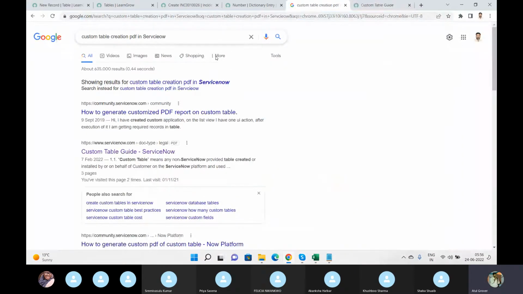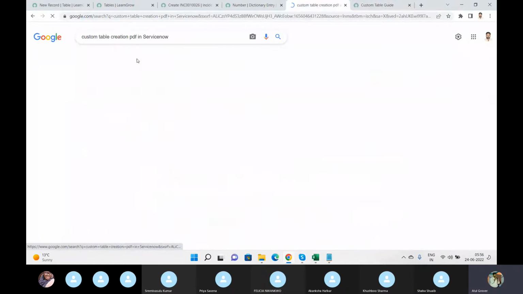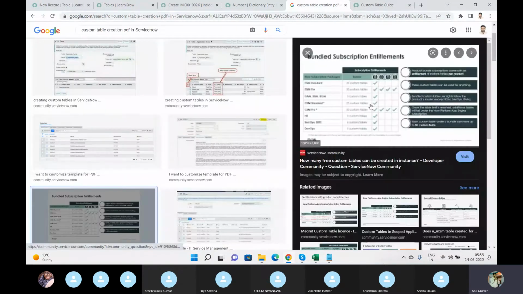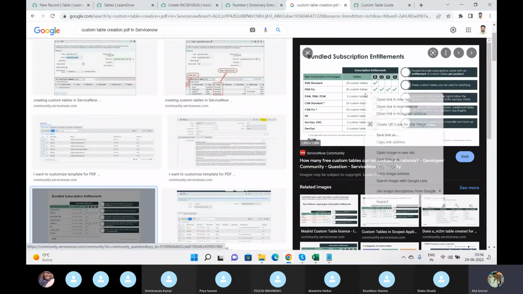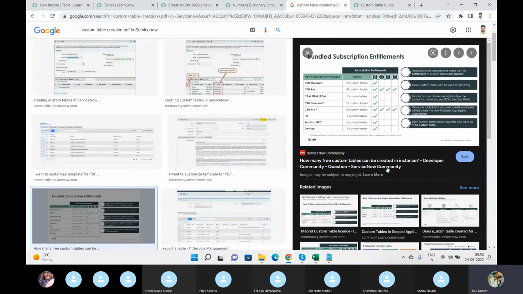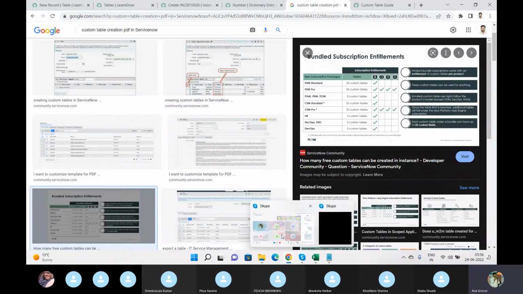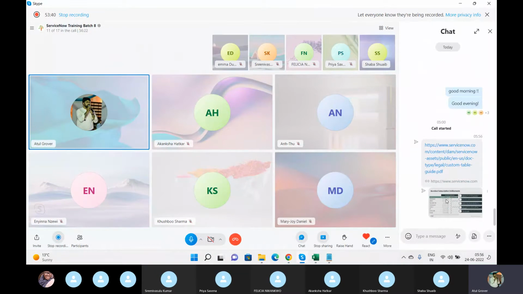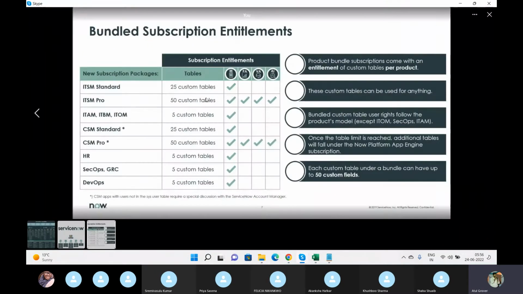Let me see one more thing. In the images also they have some kind of licensing part. Yes, this one. This is the good one. Copy image and let me put it here. Let's open this. What is it saying?